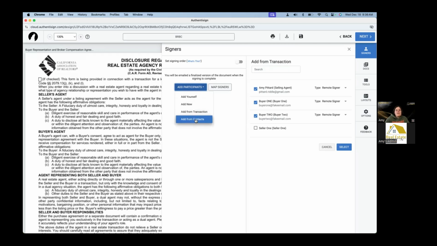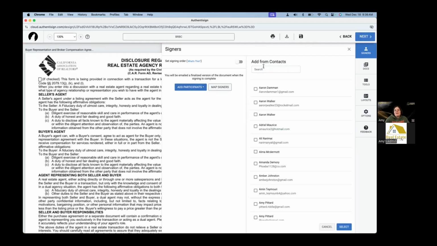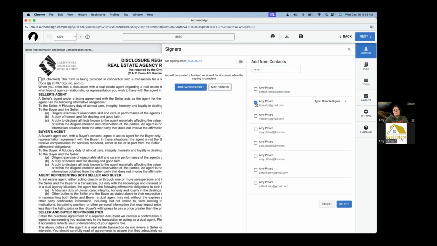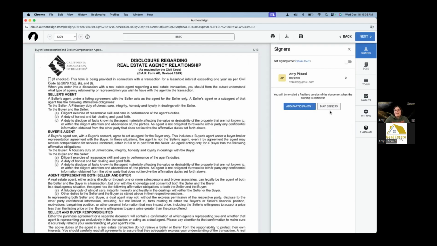So if it's in your ZipForms contacts, you could do it here or add new. I'm going to hit add from contacts. I'm going to search for Amy. Okay, and then I can select that person or I could hit add new, and then we want to make them either a reviewer or a CC. So a reviewer would get a copy, they could review it, or a CC. I actually don't know the difference between CC and reviewer, but oftentimes I say, hey, reviewer, I think maybe they can make comments, where a CC just gets a copy of the documents.